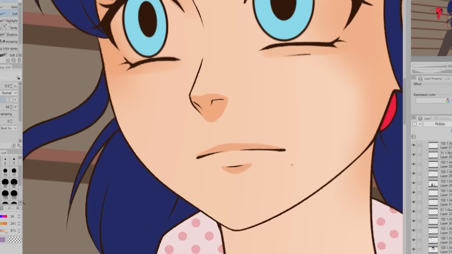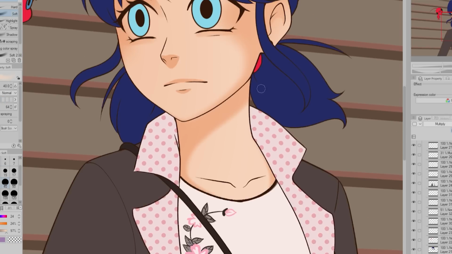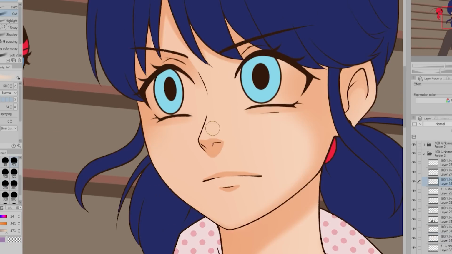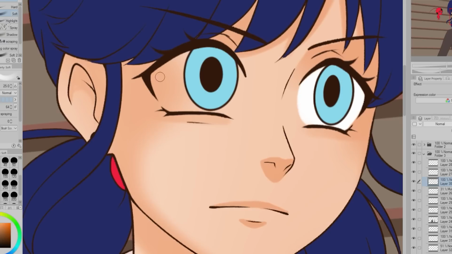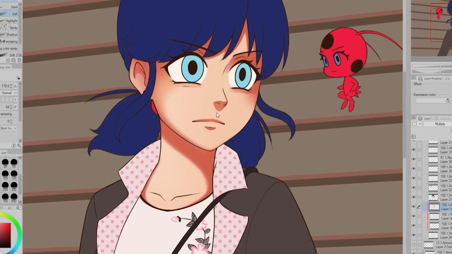I was trying to make it look like she wasn't glaring at Tiki, but that's kind of just what it looks like. So like I mentioned, I always have a hard time drawing Marinette. This time it went a little more okay. I let myself have a bit of creative liberty with her hair. I kind of changed her bangs a little bit.